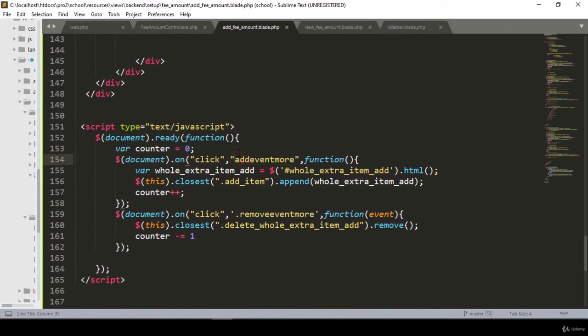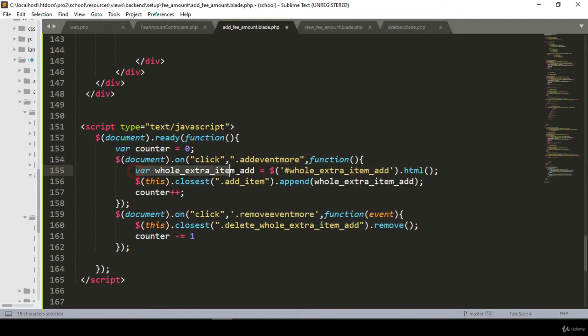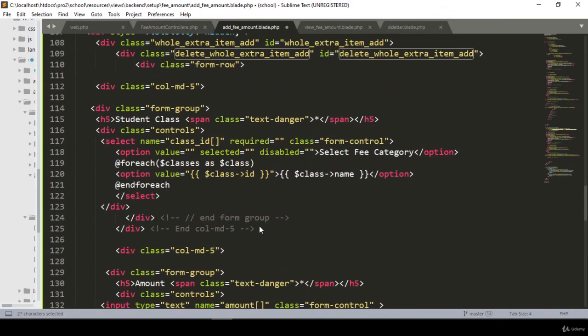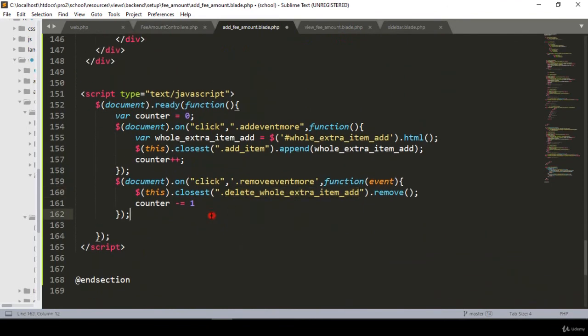So here also we have to add that with a comma, and then add even more, and then function var whole extra item, that means this extra item will be loaded as HTML, this is perfect, counter will be plus plus, document click. There is also a delete whole, that means this class is also perfect. So everything is looking great, only here I missed this one.